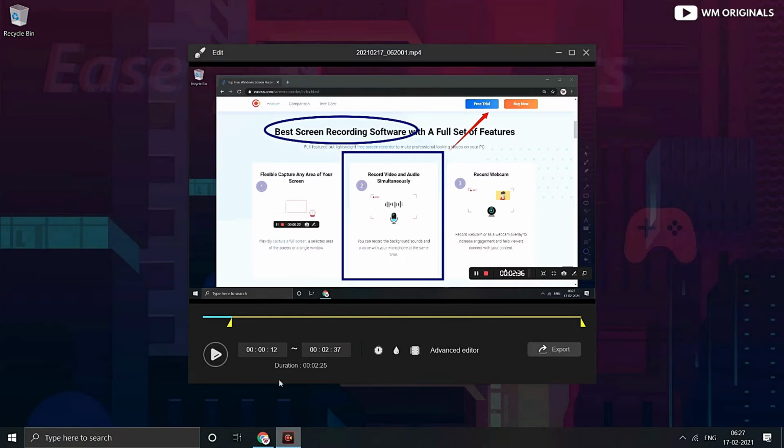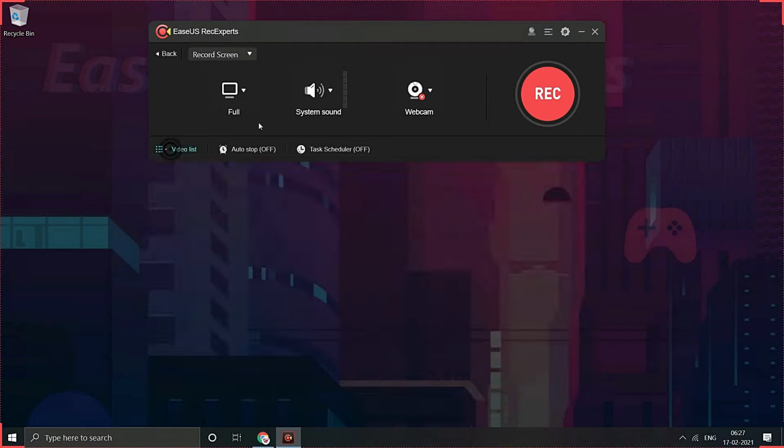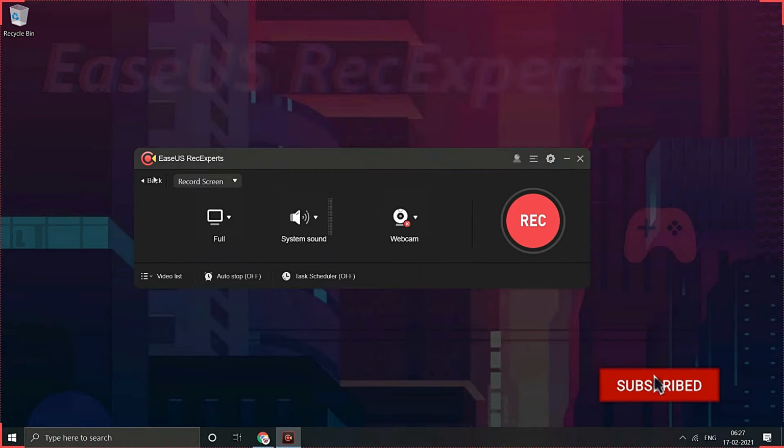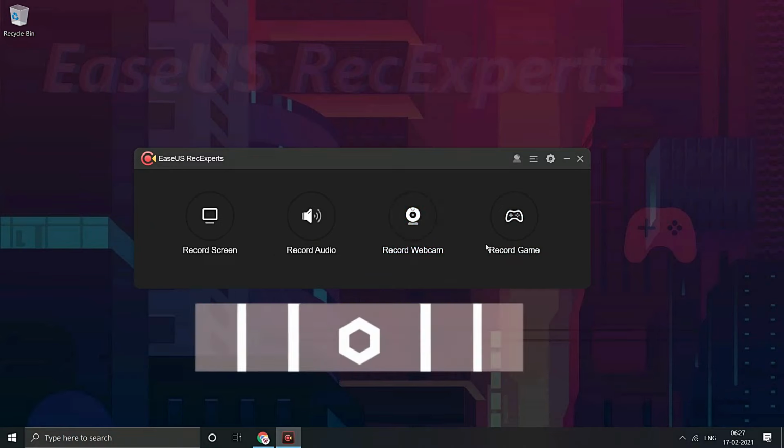Finally, our screen recording is ready. This is how easily you can record your computer screen using Rec Experts. So even if you have never used a screen recorder before, Rec Experts is an excellent choice and we can say it's the best screen recorder for PC.